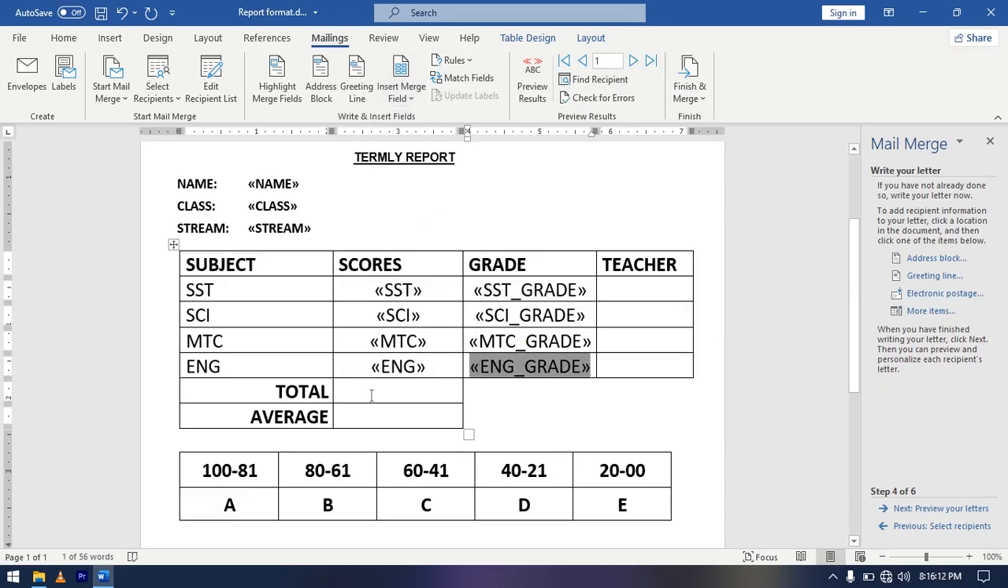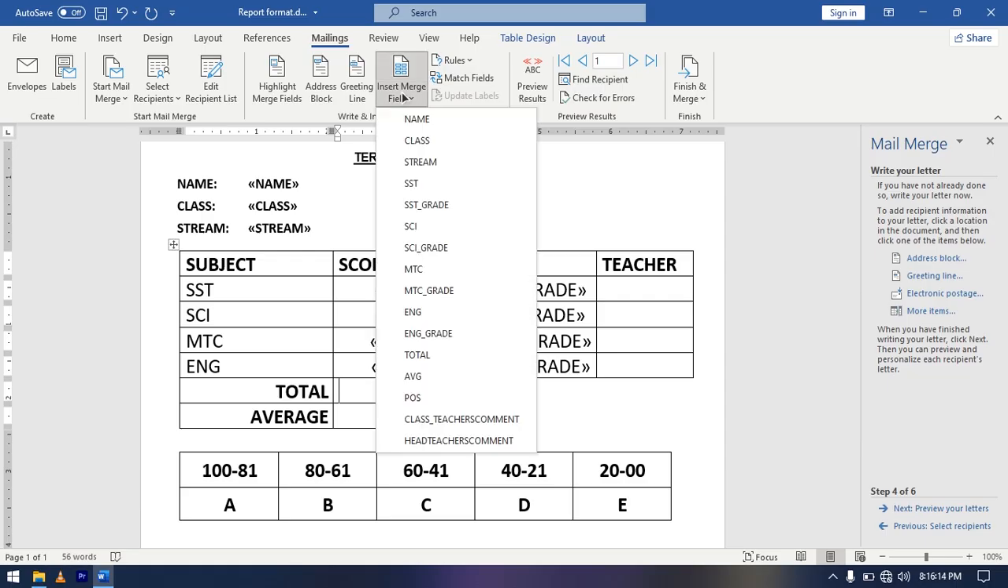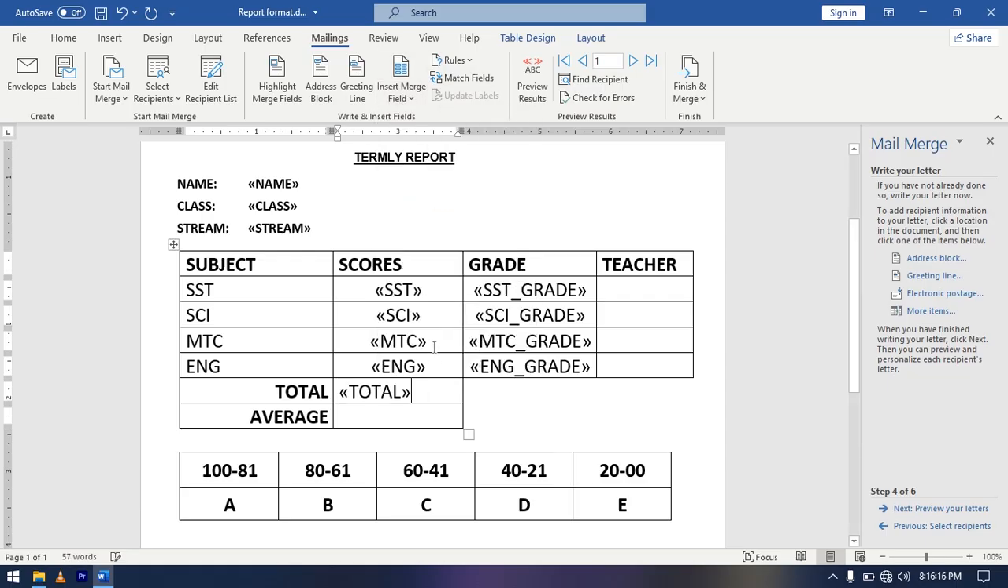Come to the total and we put the total also. Then we have the average. Here it goes. Yes.